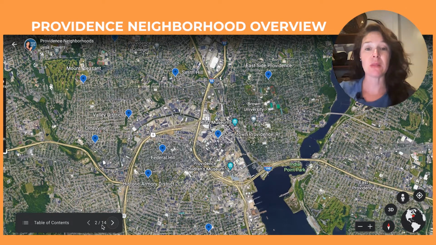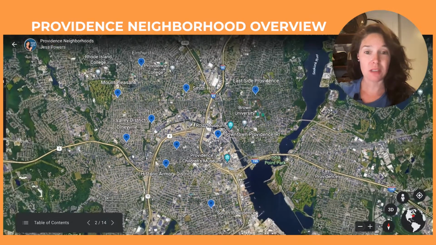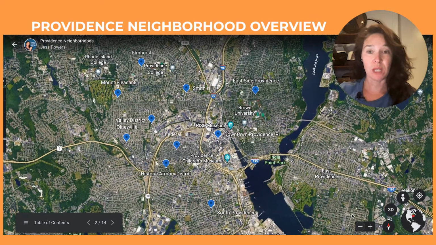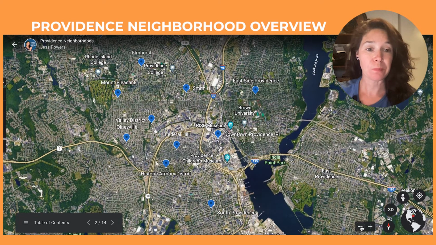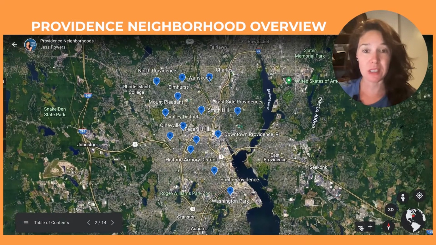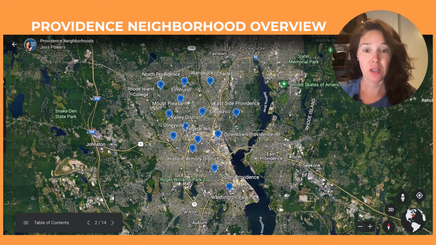So if you're curious about the Elmhurst neighborhood, let's talk about these different areas of Providence, because I think it's really helpful if you understand geographically what you're looking at. So let's scroll out a little bit. We've got all of Providence here. Of course, we've got Cranston to this side. We've got Johnston, Lincoln, North Providence, Pawtucket over here, and East Providence.